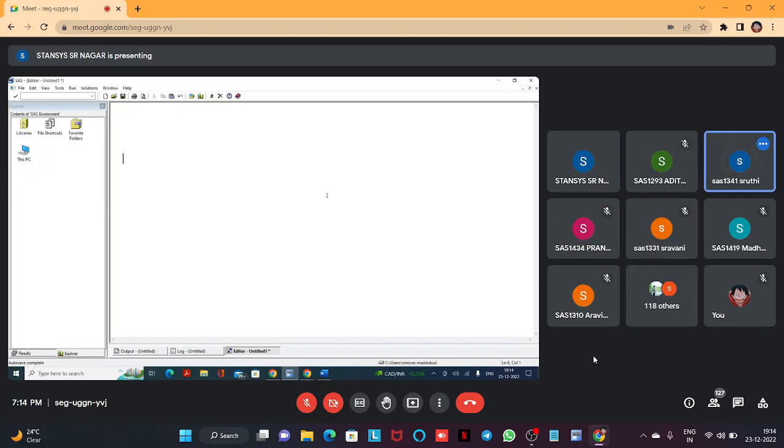Say for example, in our data, if the date is like this one, tell me what informat we should write? DATE9. Very good. If the date contains 23 December 22, what informat should we write? DATE7.